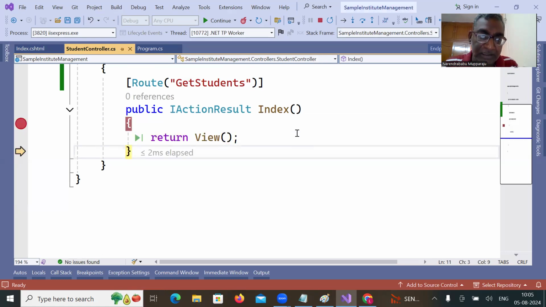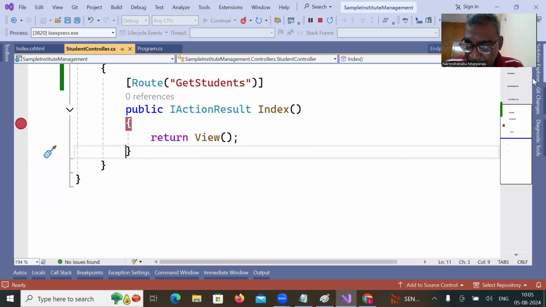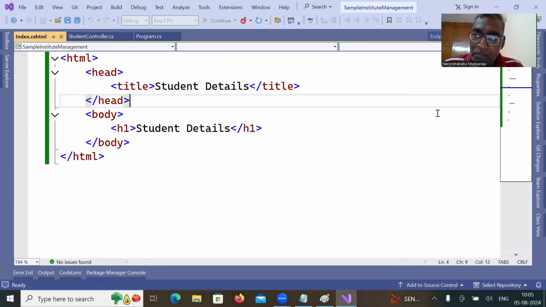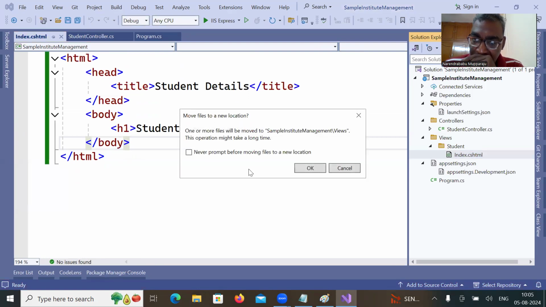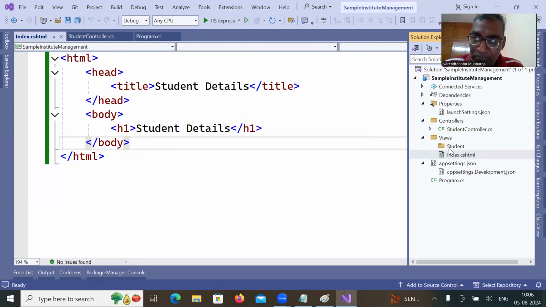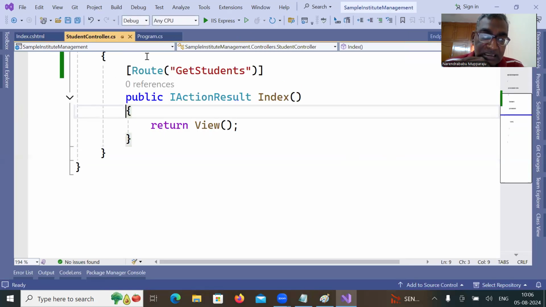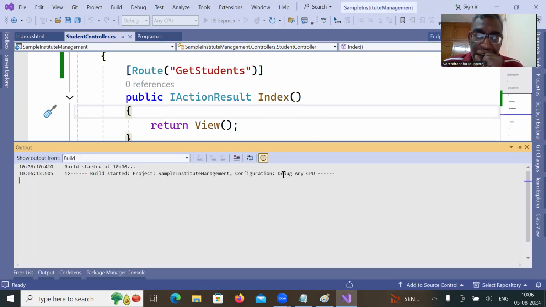Okay, so once it is detected, F11, it tries to return a view. You see, I got the student details view, which I built here. Now, sir, if I move the file from here to Views, now the view is not under the student folder. I don't have a view. What will happen? You see, I'm removing this. It will say HTML has not been found. It will throw an exception.